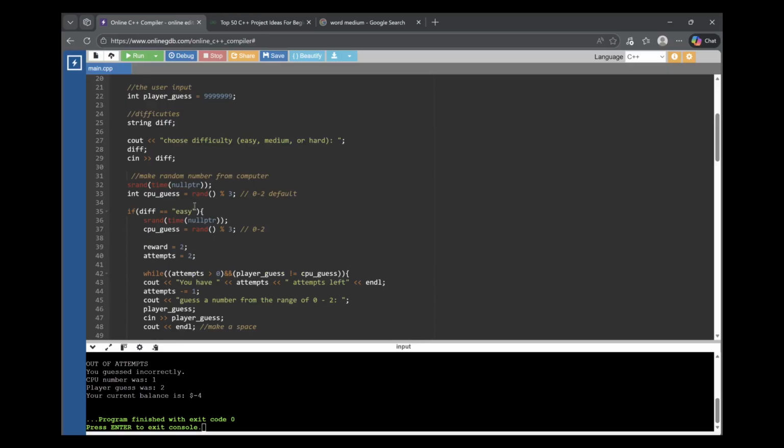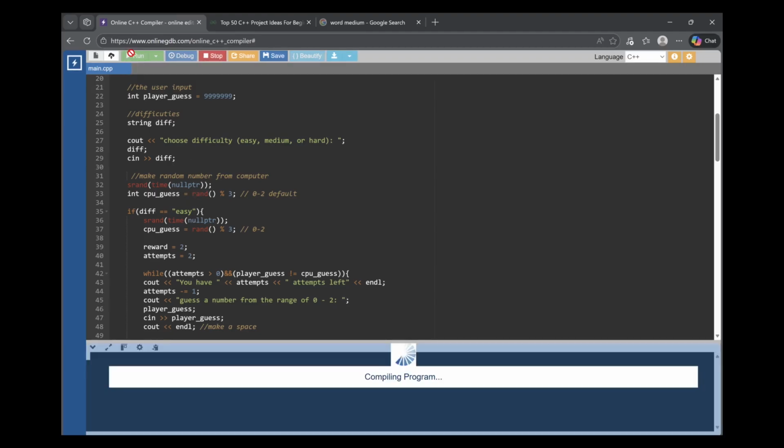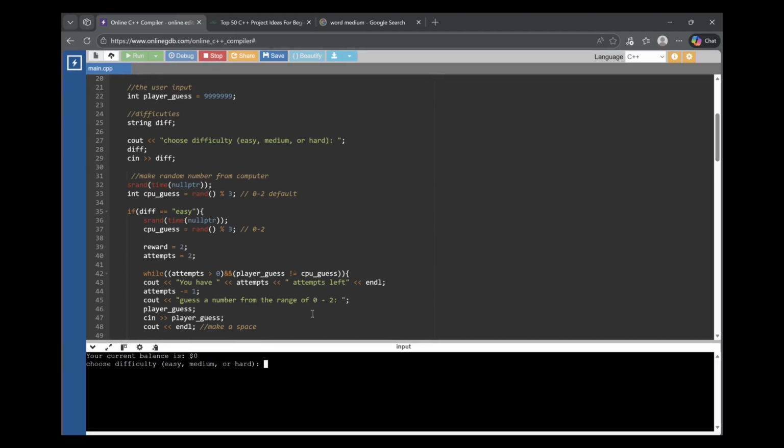Yeah, basically, I have to just do a thing with this, too. I'll do that in a second. So right now, we'll just run it again and see if everything works right. Say medium. You have 3 attempts. Yeah, because I only had 2, so say 2. You're losing a lot of money with this.